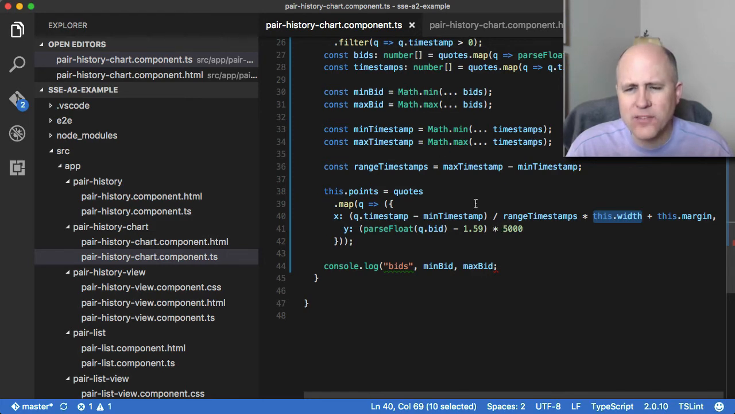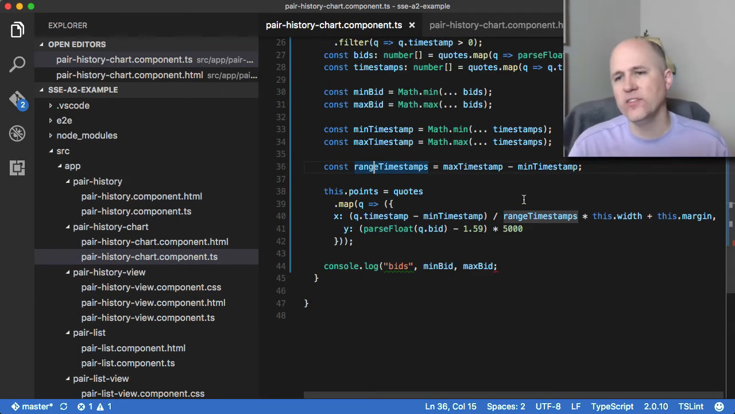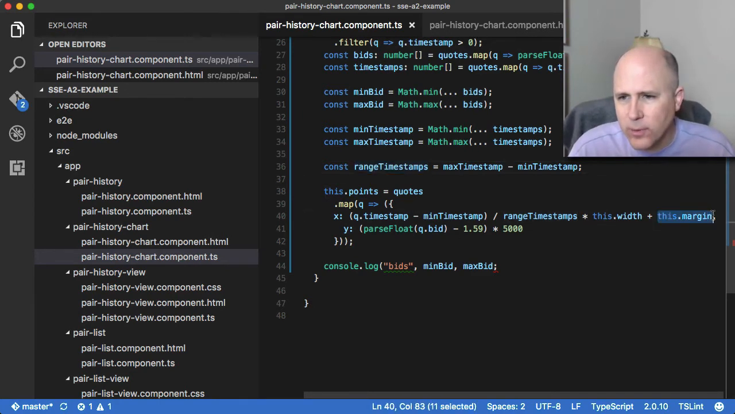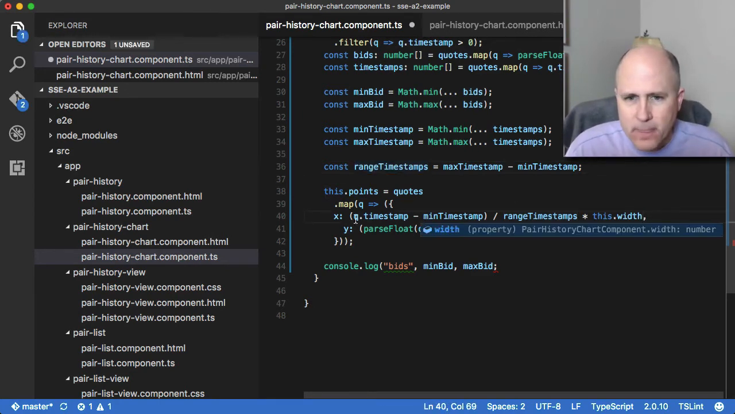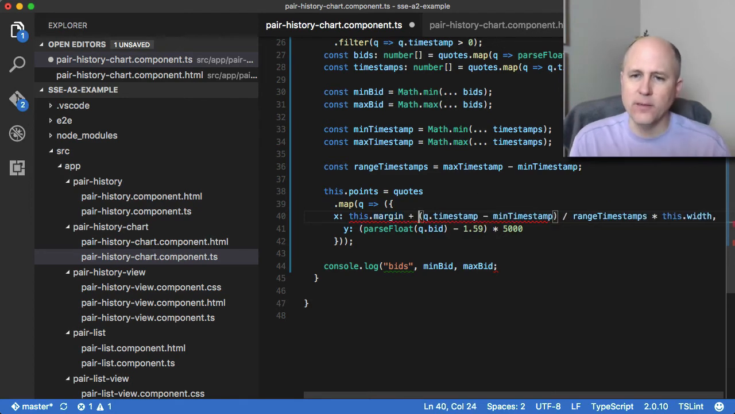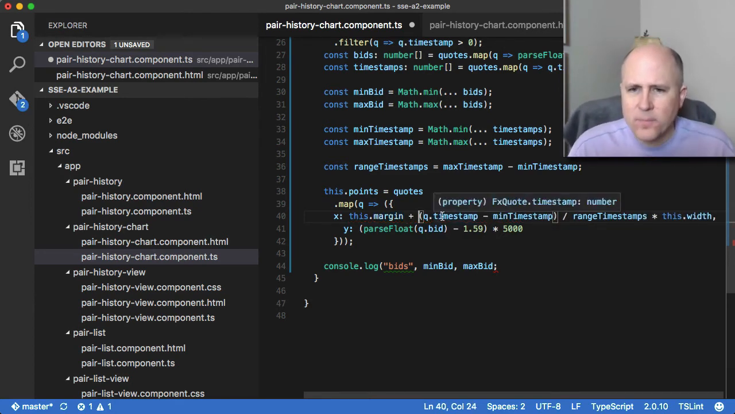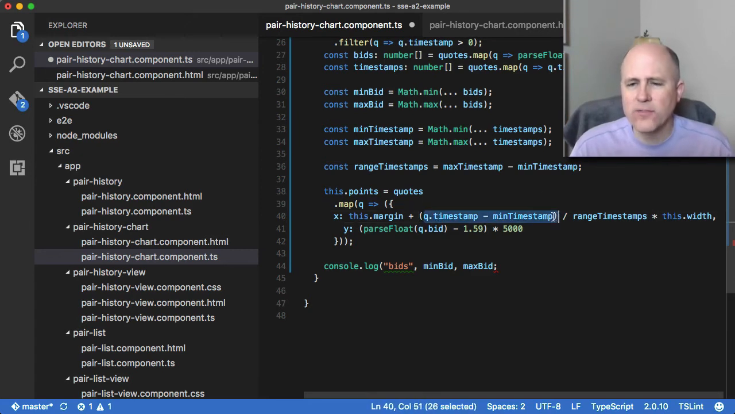If I could rearrange the math so I did more of the computation up here outside the loop, that would both make it slightly more efficient and a lot easier to look at. So let's write it this way. Let's say that the x is always going to be the margin plus how far we are from the minimum times something. So I'm going to try to move the rest of this math up out here.